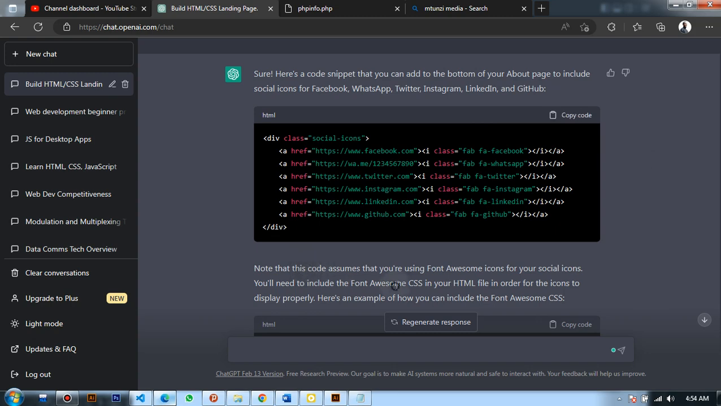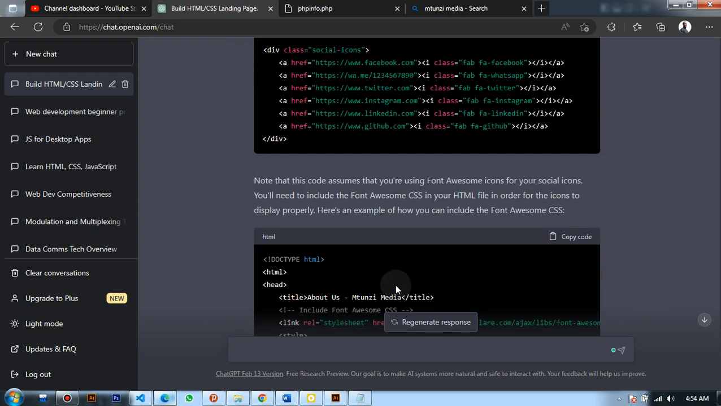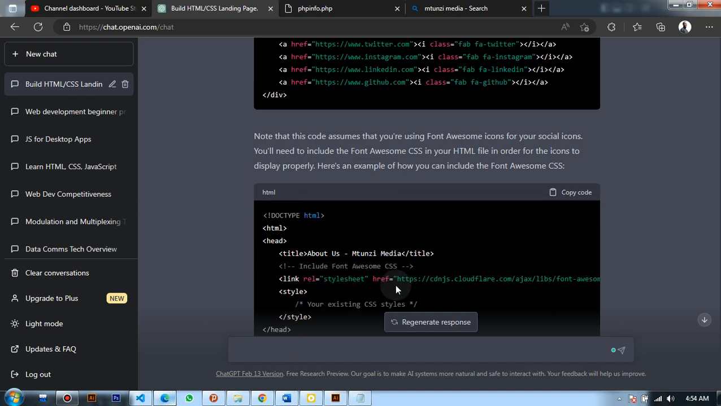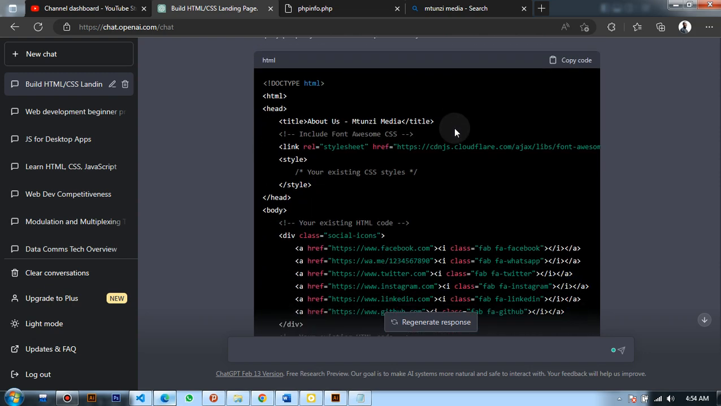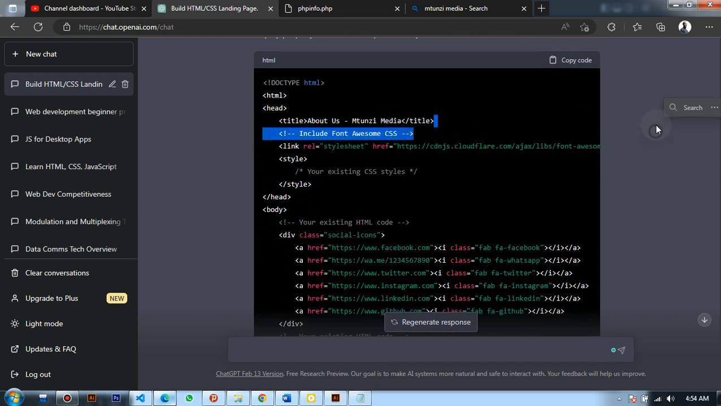Note that this code assumes that you are using Font Awesome icons, obviously. I now know Font Awesome icons. I didn't know about this. For your social icons, you need to include the Font Awesome CSS in your HTML. In order for the icons to display, here's an example of how you can include Font Awesome CSS. Okay, this is the thing which I need to put.